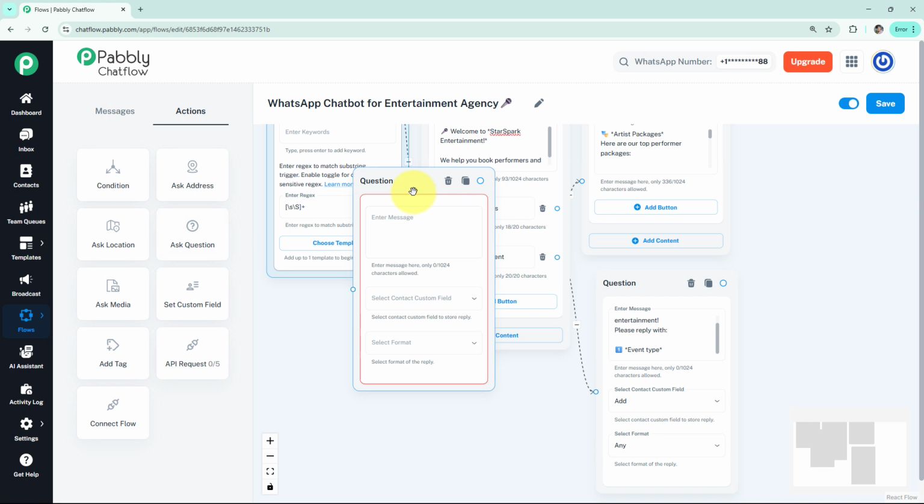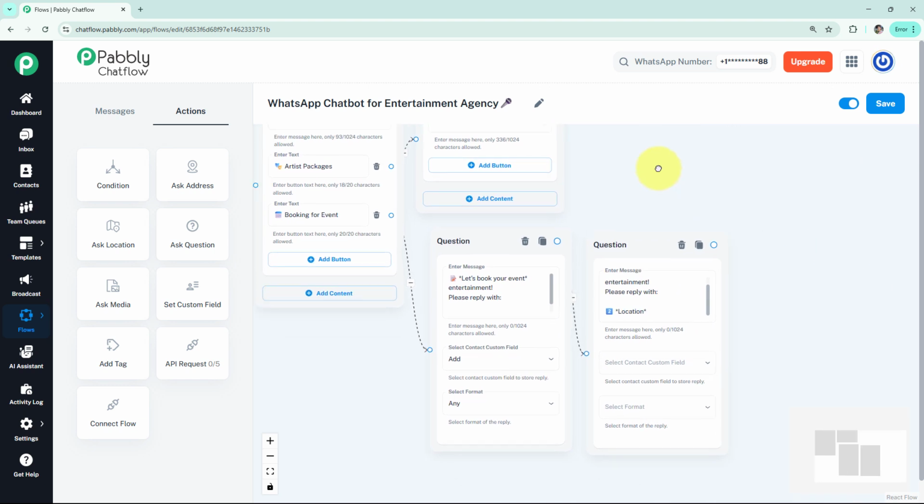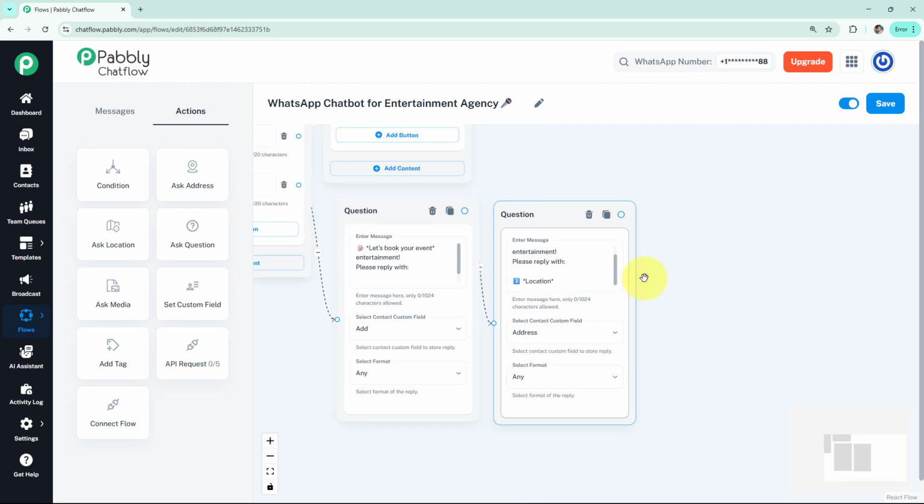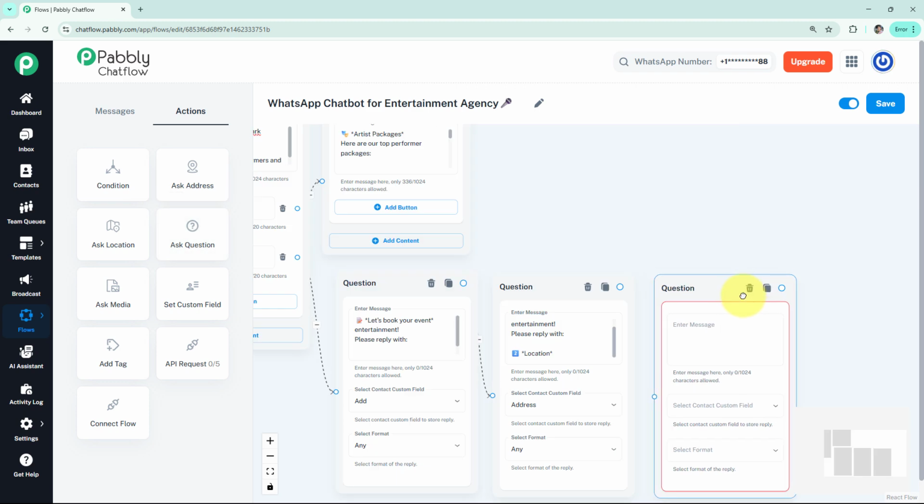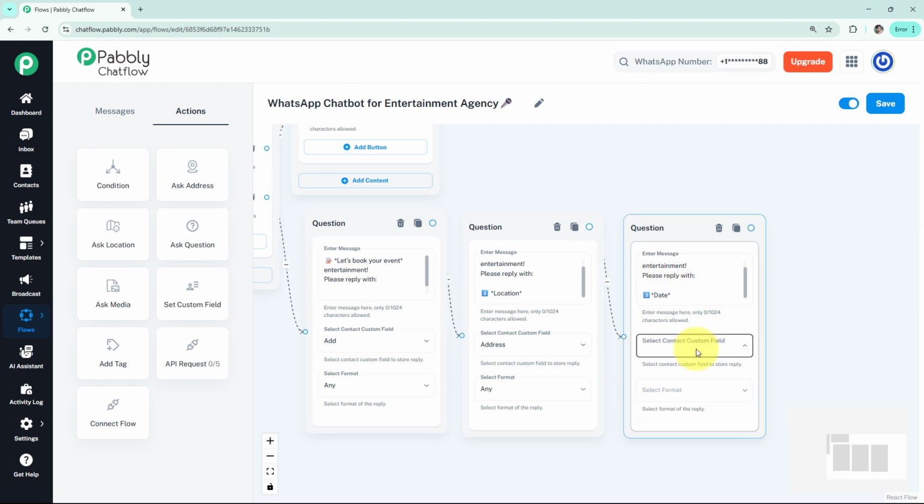If you want to learn how to create a contact custom field, you can check the link in the description box. Then I'm going to curate another question, and here I'm going to ask for location like this, and I'm going to link it to the question box. In the contact custom field I'm going to select address, and as format I'm going to select any. Lastly I'm going to curate another question box, and here I'm going to ask for the date like this, and I'm going to link it to the question box as well.